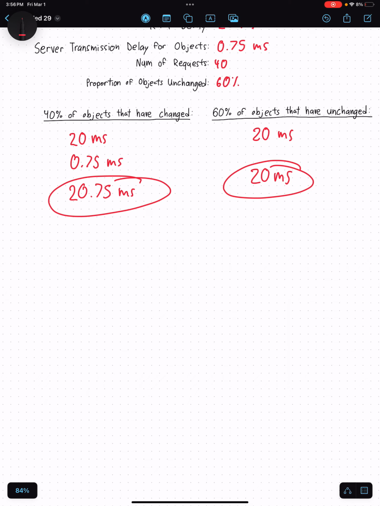So when calculating the total time, first we're going to take the 16 modified objects, which should be the 40%, so 16, and multiply that with the 20.75 that we got earlier, and that should give us 332 milliseconds. And now we take into account the unchanged objects. There's 24 unchanged objects. We multiply that by 20 milliseconds, and that should give us 480 milliseconds.